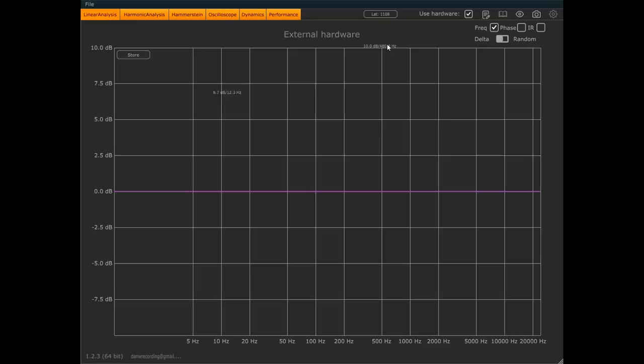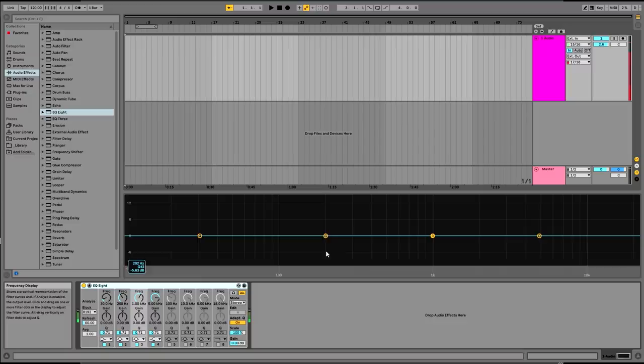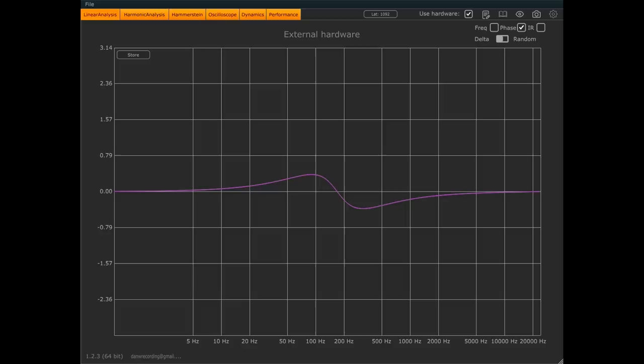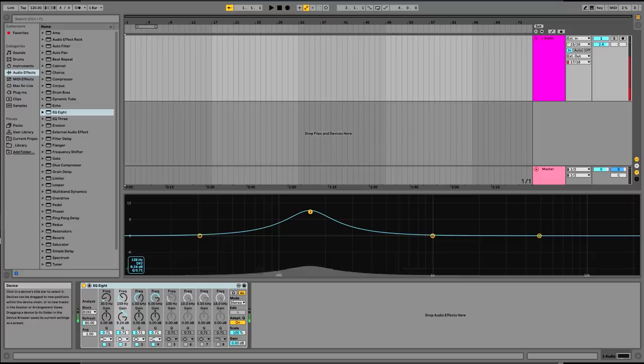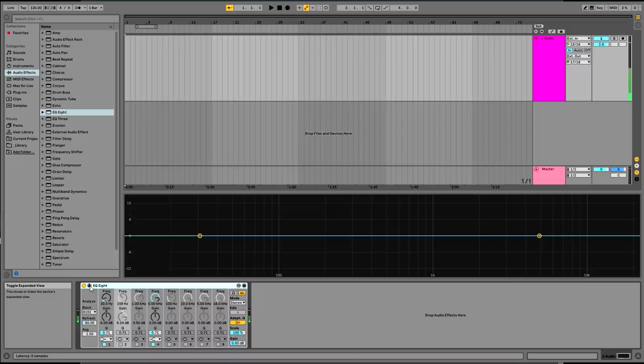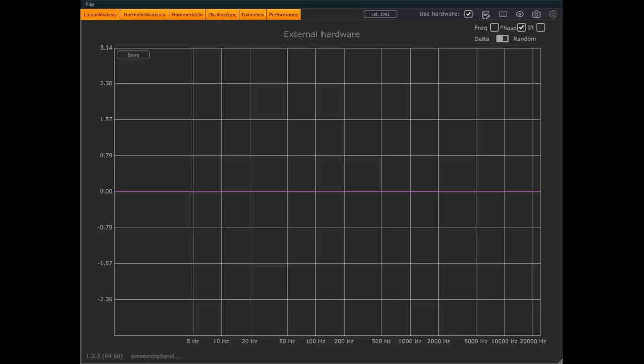And let's check the phase. Just to be clear, EQ8 does analog-style minimum phase EQ. So if I boost a frequency, we see phase shifts either side of the boost. There's no linear phase option in EQ8. So what I'm testing here is just the phase shift caused by the oversampling. When I enable oversampling, we seem to get a load of severe phase shift.